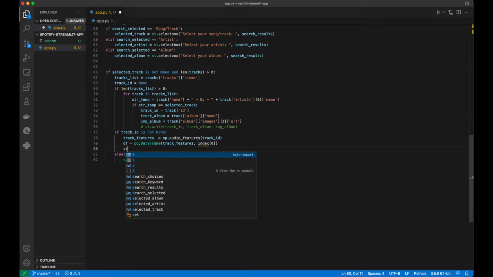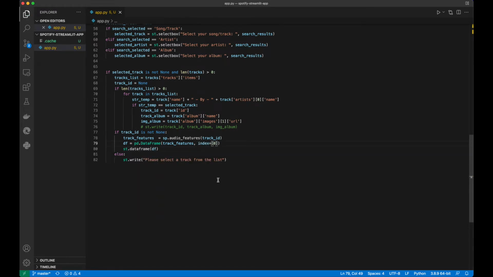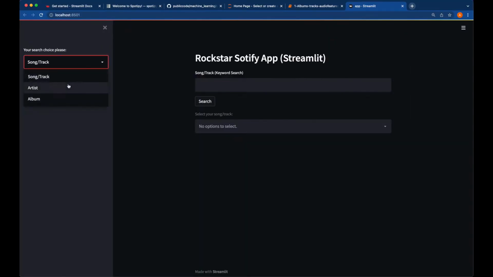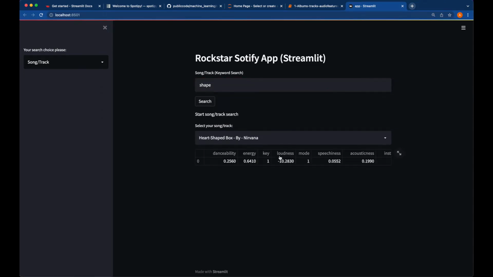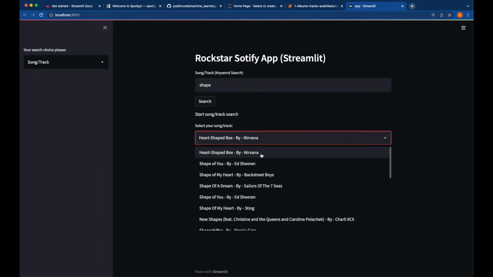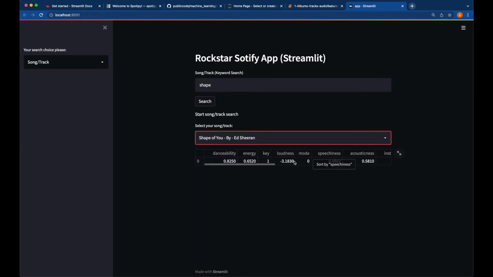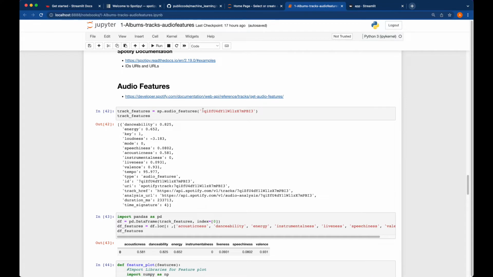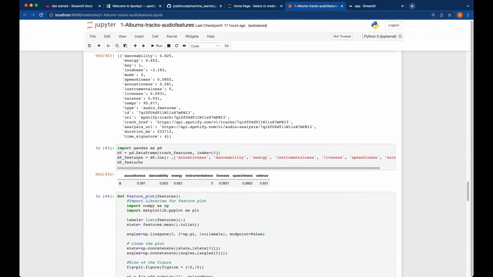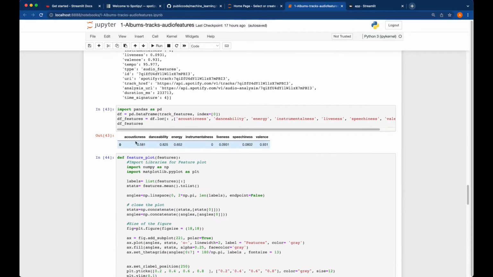Now if we want to st.dataframe, and we can call this df index is equal to zero. Now it's correct. Song shape. And there you go. So the values related with audio features are collected for this ID. And as you see here, that we are getting audio features. If you look into the API, this is what we are doing. We are collecting audio features by sending the track ID, and these features are coming, and then we are taking these features and just showing them here.